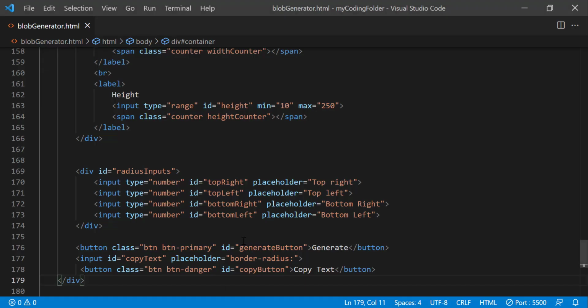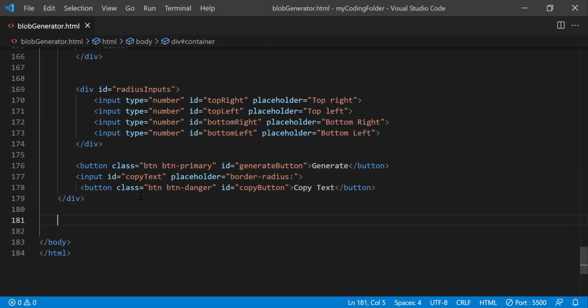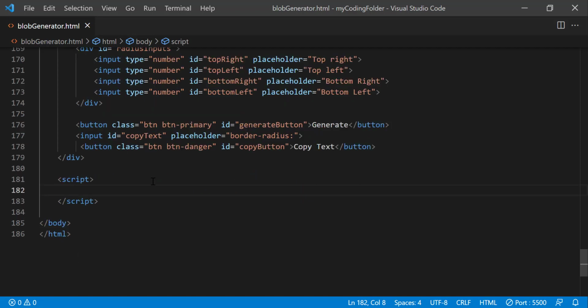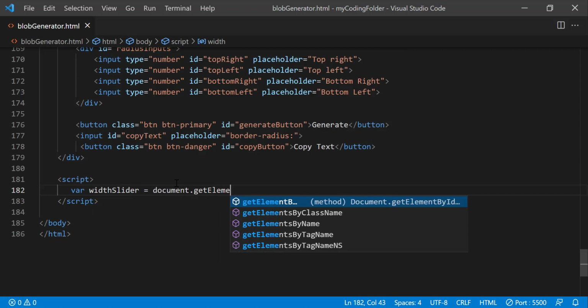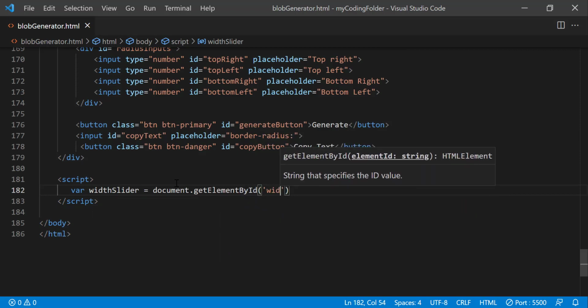So now let's move on to some JavaScript. So let me go down to the bottom of my editor and type script. And now we're going to get started with initializing a bunch of variables, starting with widthSlider. So var widthSlider equals document.getElementById width.